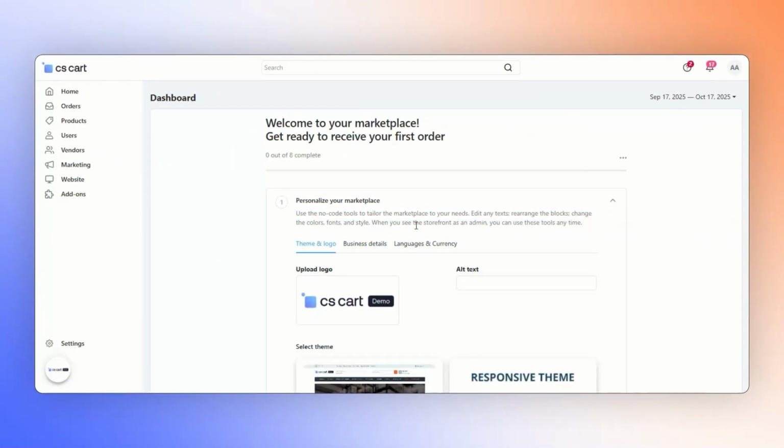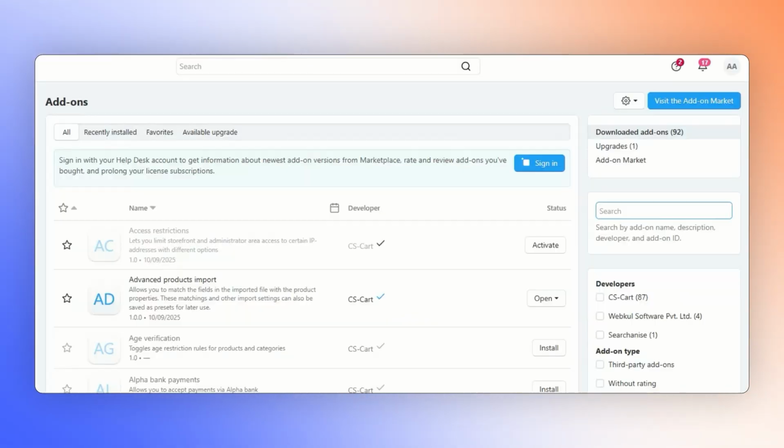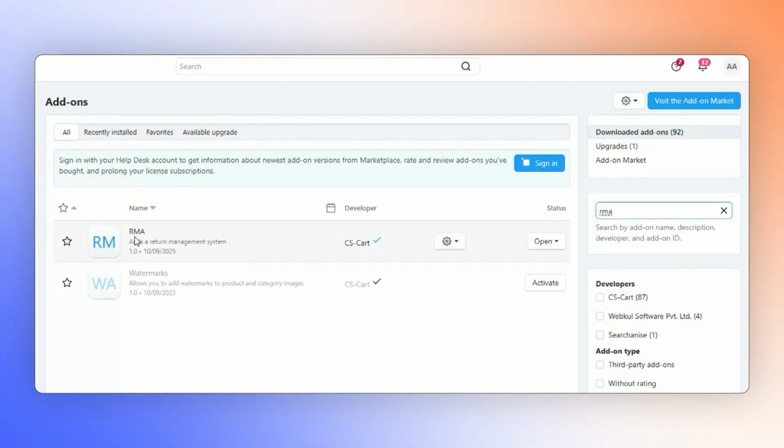This is the admin panel. Now go to Add-ons, then click on Downloaded Add-ons. Before installing the Product Review Request add-on, we need to install the RMA add-on. So search for RMA and you'll see the RMA add-on listed. I have already installed and activated the RMA add-on.